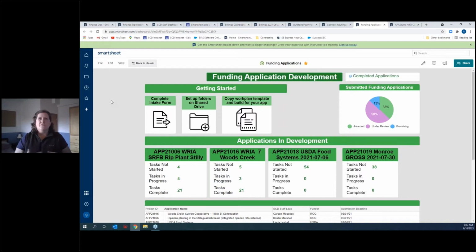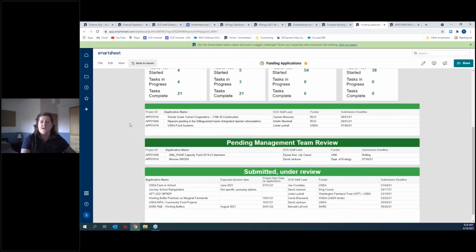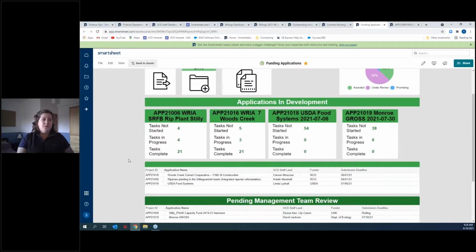So again, we start with an intake form where if people want to route a grant application, we ask them to fill out an intake form. Our management team reviews the intake form and considers whether or not we have the resources and the capacity to make the submission great and on time. So we can see that we've got a quick report here that shows which applications are pending management team review. Once we move forward with the application, we have on the dashboard a quick view of what the status of the application is. These little widgets are based off of individual sheets that we set up for each project.